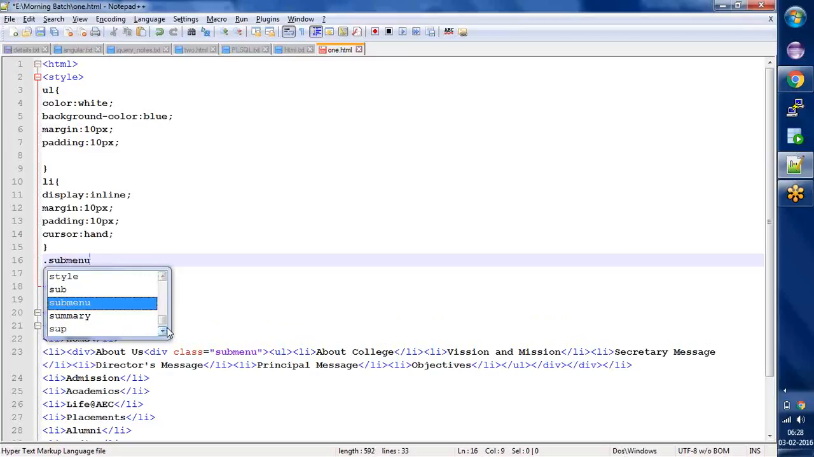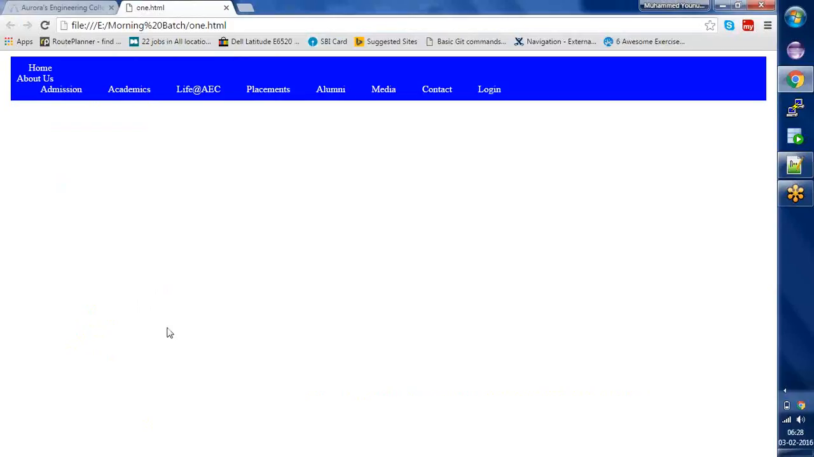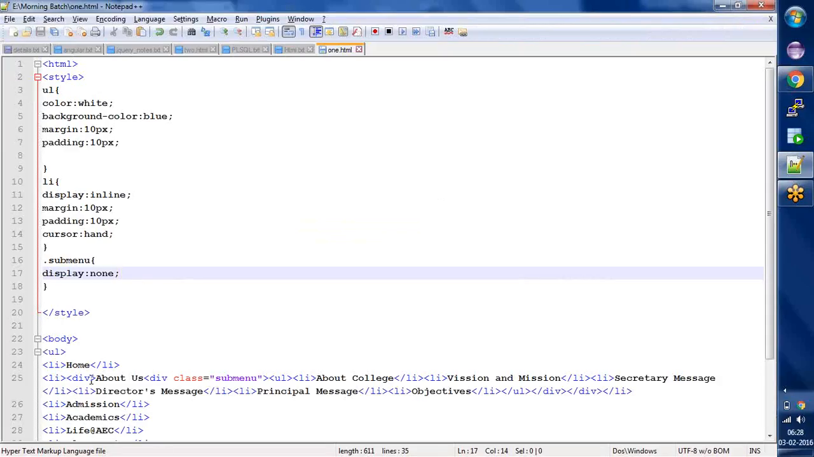Display none. Very good. Display none. So let me refresh it. So now this got hidden, but again there is something which is getting distorted over here. Let's fix that one as well, because it is having two divs. Yes, it is having two divs. So we have to sort out this one.